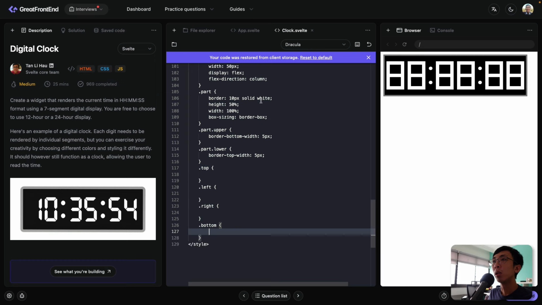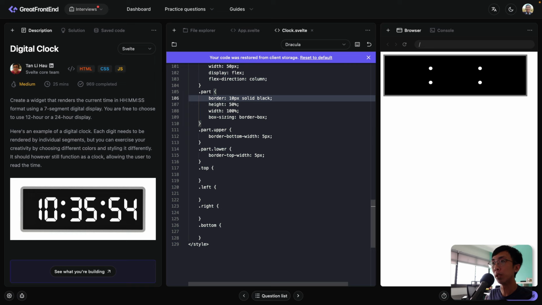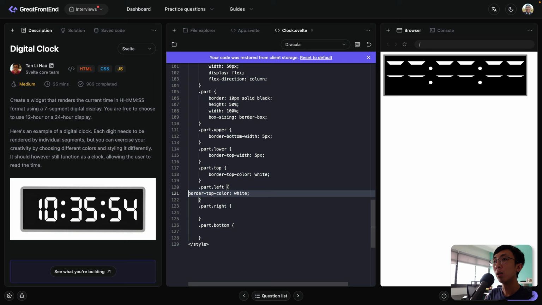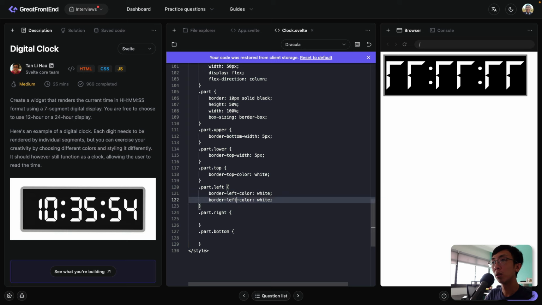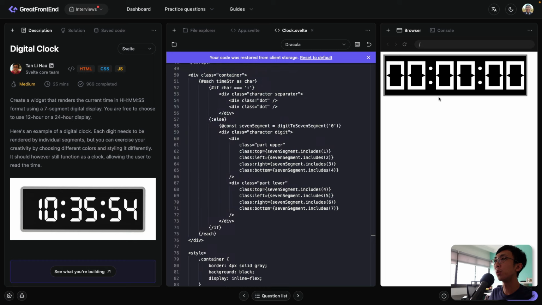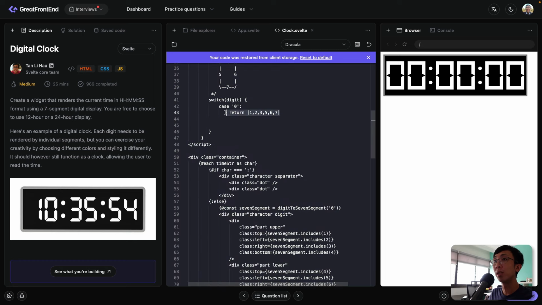Right, so we have our border, I think our border should be black in color by default. And if top is correct, let's see, like this, then our border top color should be white. This is bottom left color. This is bottom right color. And this is bottom color. Right? Once you do this, you see that we have a 0, which is correct, right?